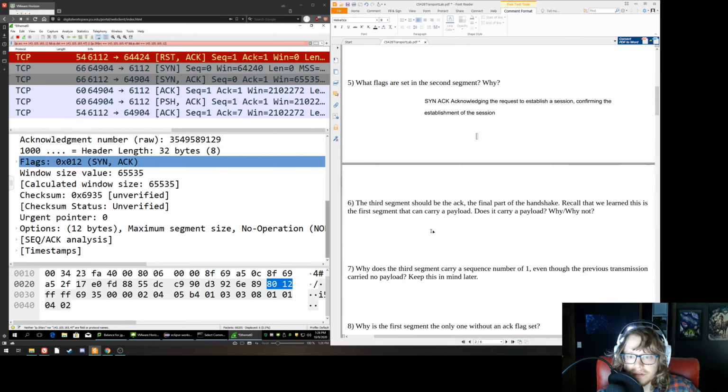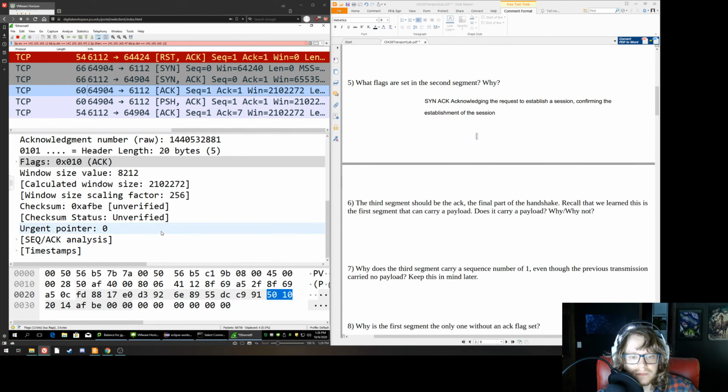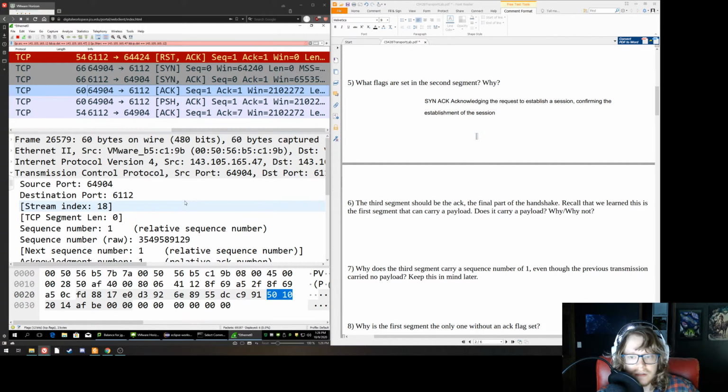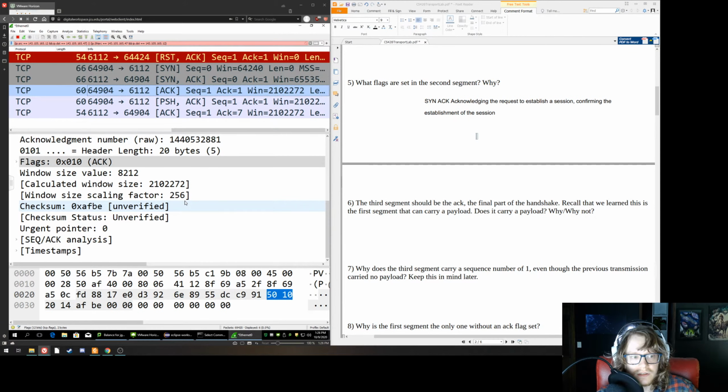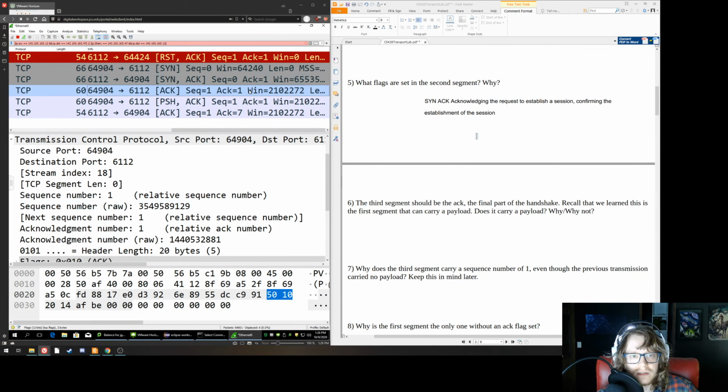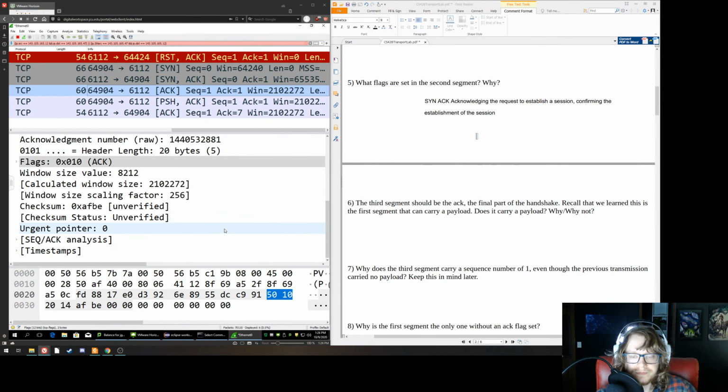The third segment should be the ACK, and this is the final part of the handshake, so it only has an ACK. Recall that we learned that this is the first segment that can carry a payload. So does it carry a payload? This comes from the client, right? This is the last part of the handshake. Does it carry a payload? I'm going to let you guys answer that too. Does that first ACK carry a payload? And why does it not carry a payload?